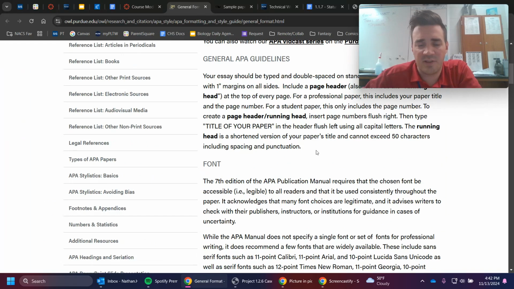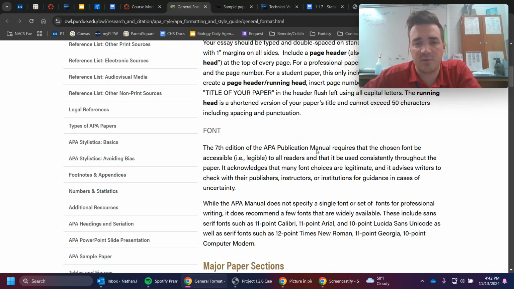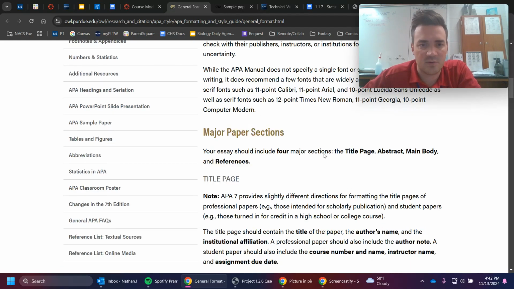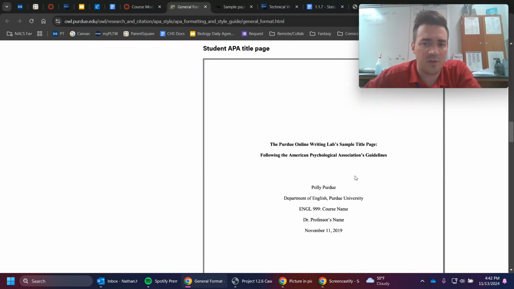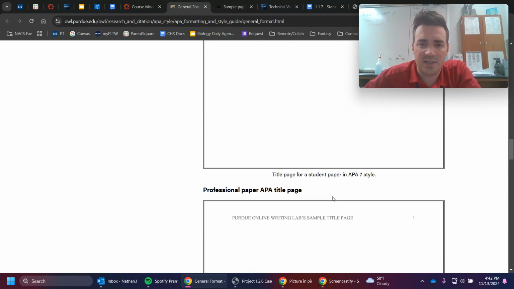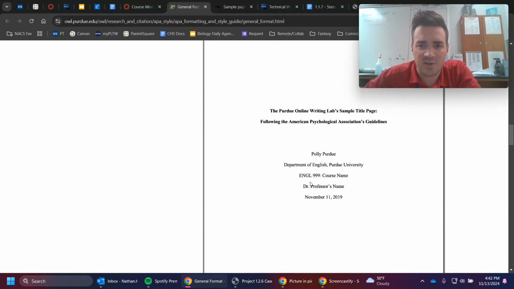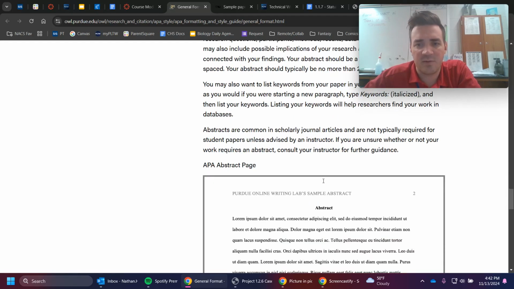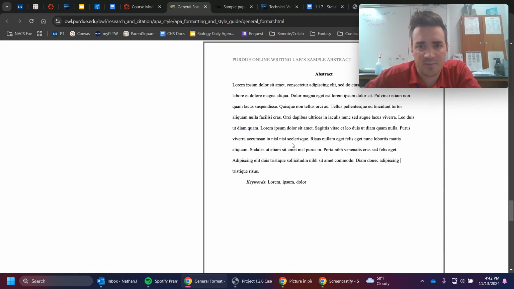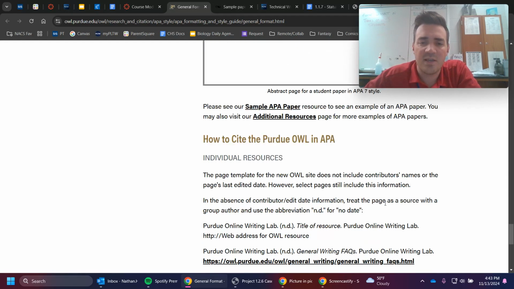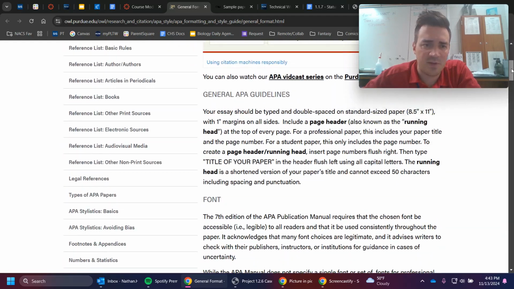This is going to guide you on how to set up your paper, how to make sure you're formatting things properly, how to set up your title page, make sure your font's good, and what your heading should look like. There are even examples of what your title page should look like, what things you need to include on it, and what an abstract page should look like. And there's a bunch of other information up here.